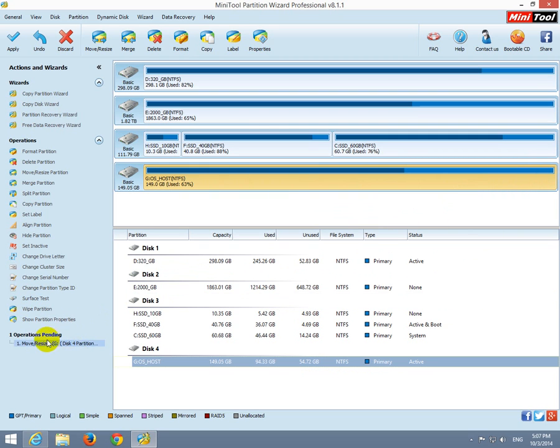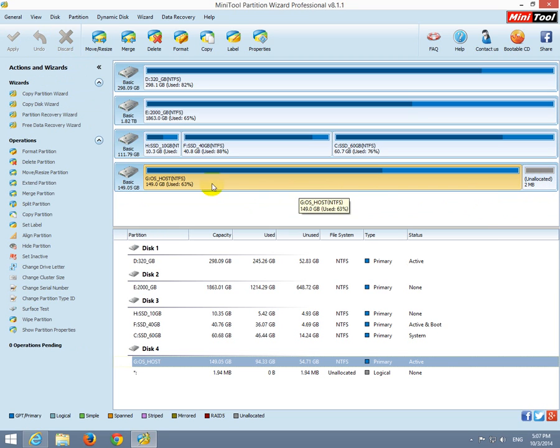And down here we can see that one operation is pending, so the resizing was not applied. It's applied only if I click this apply button. Meanwhile, we can play around or just click undo, and the unallocated space is back.